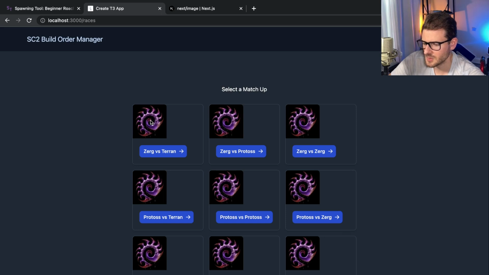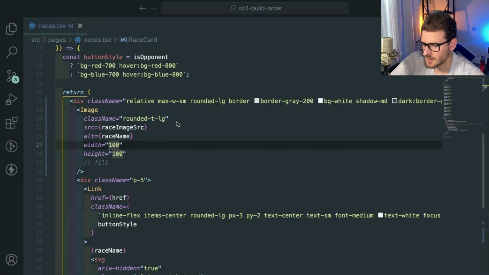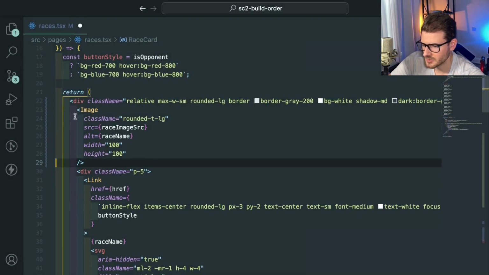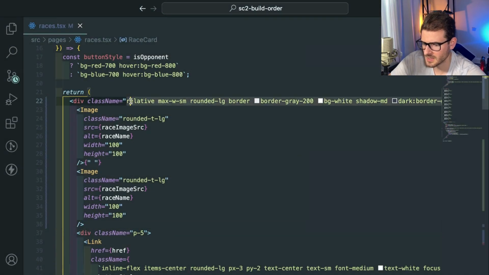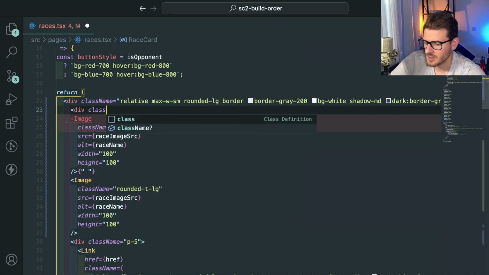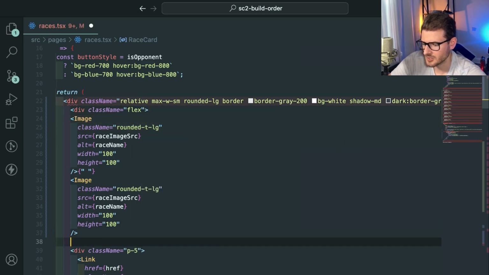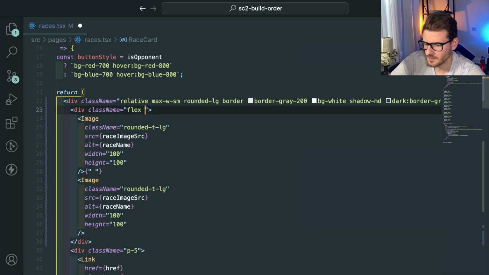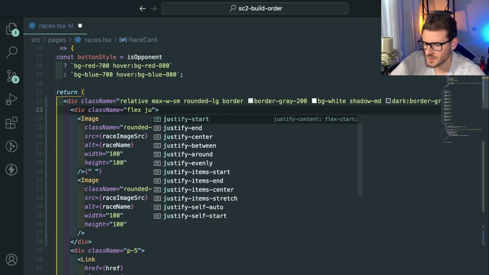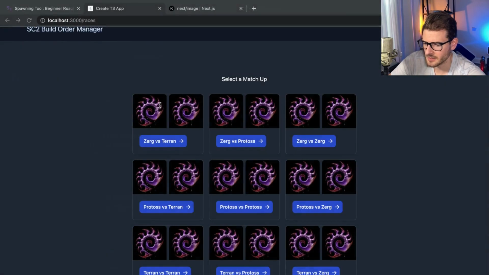You know, maybe we could just do 2 images. We'll have an image of your race and then an image of the other person's race. Maybe that'll make more sense. So I'll do 2 images here. And we want this thing to be in a container probably. So I'll just give this a class name of flex. Like that. 2 images now. And probably add some, is it called space between? Justify between? I think that'll space them out. Okay.